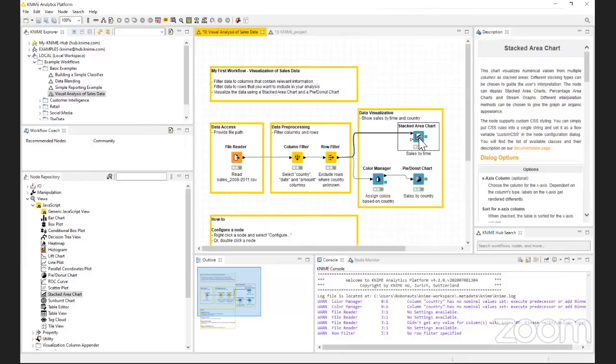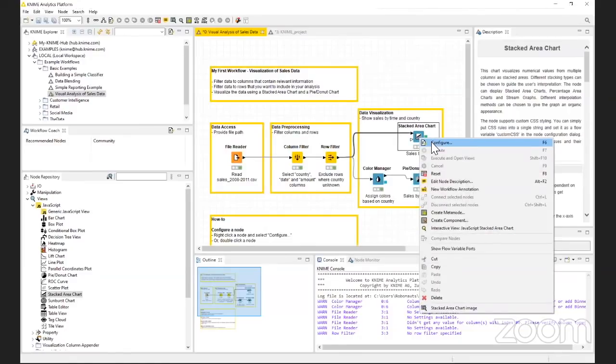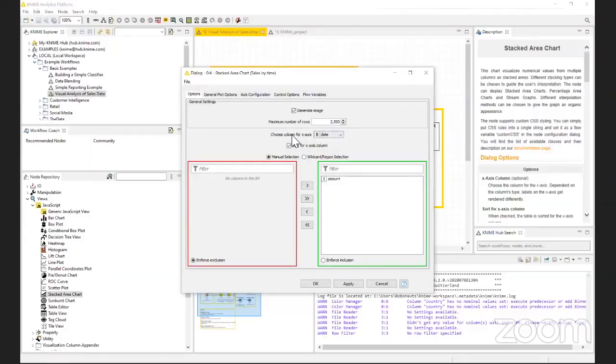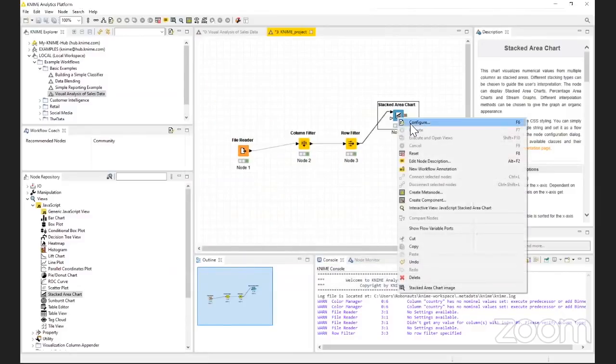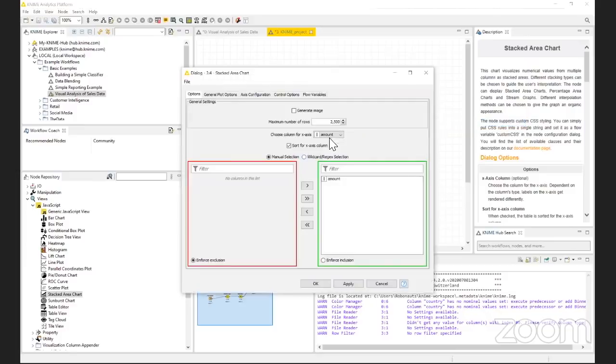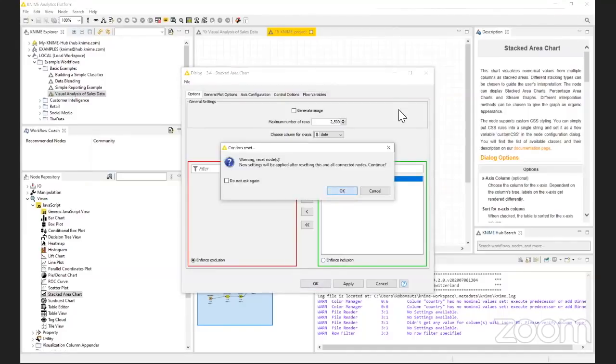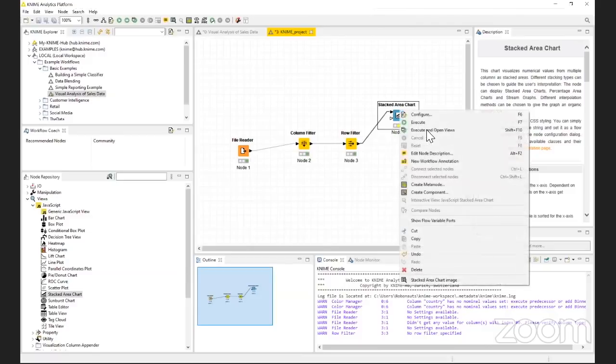So let's check what type of value it has taken. Right click on this. Okay, so for the choose column, x-axis is date, and the value has been selected too. So we will have to change the x value. Right click on this, configure. So in the x column we want to select date, and in the y column we want to put the field as amount. So click on OK. Now right click on this, and click on execute and open views.